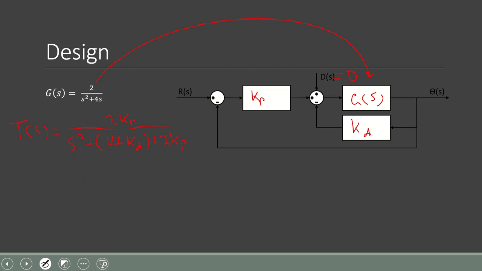So while we haven't yet determined a Kp and Kd, we can still check the stability of this with the Routh-Hurwitz test.